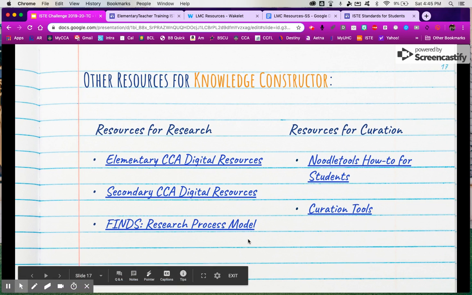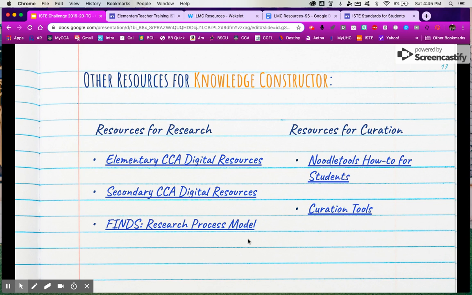And then also we thought it was appropriate to link a research process model, because a lot of times teachers struggle with teaching research, or they assume that students know more about research than they do. So those are just some of the resources we have for you this month.